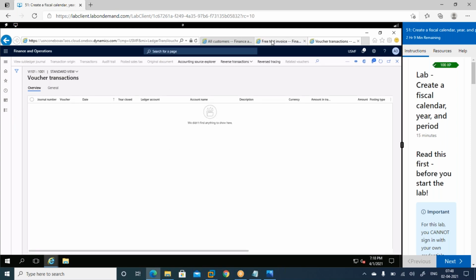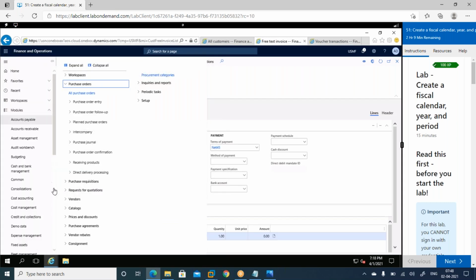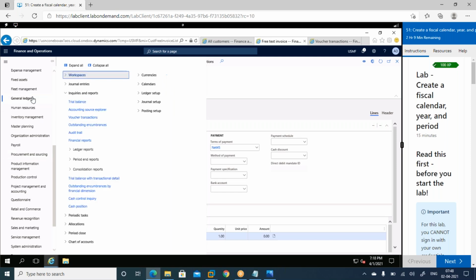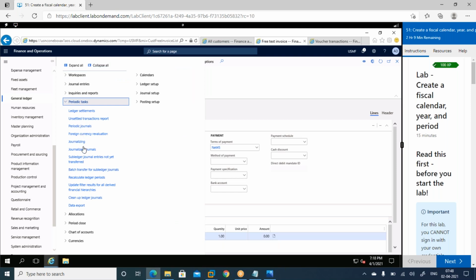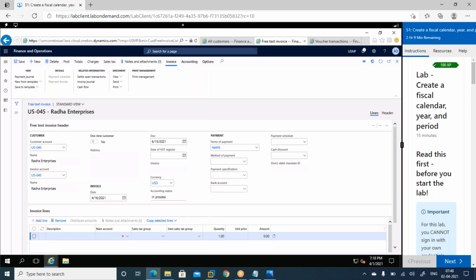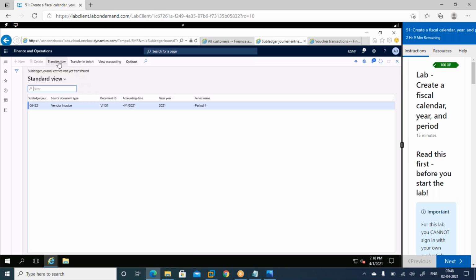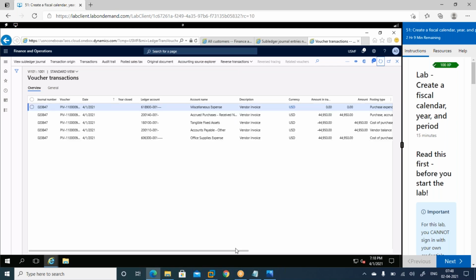Okay, so I need to go to general ledger, collapse all. Here periodic tasks, I will write down this path. Subledger journal entry is not yet transferred. Okay, I need to click on transfer now. If you verify the voucher now, it will show you the transactions. If I refresh, it is posting.